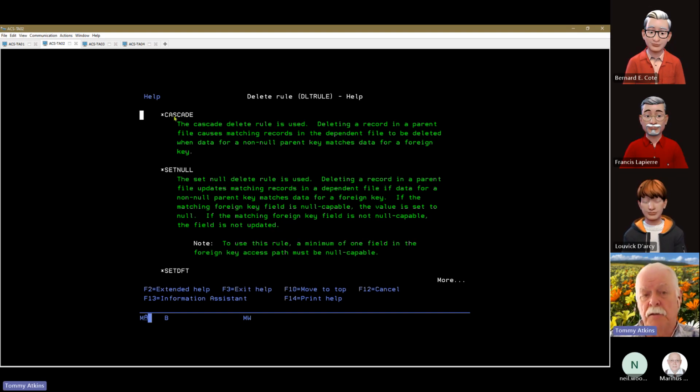Cascade I use quite a lot, but there's a trick, or a problem with it, and I'll show that to you now. Set null, I never use. The set null delete rule is used when deleting a record in the parent file updates matching records in the dependent file if data for null non-parent key match. If the matching foreign key field is null capable, the value is set to null. So what happens with this is that the fields in the dependent file or foreign key file are set to null. The record is kept there on file. The dependent record is on file, but the key fields are set to null.